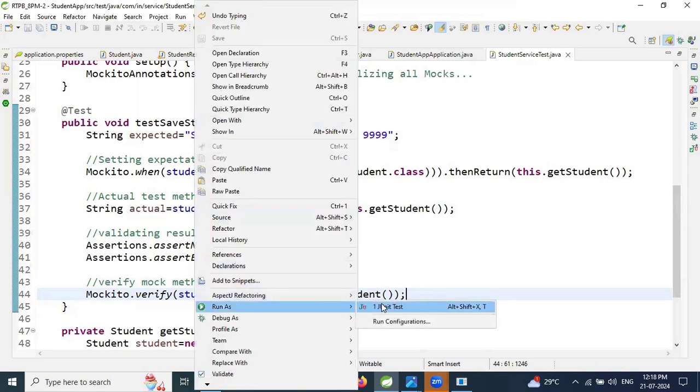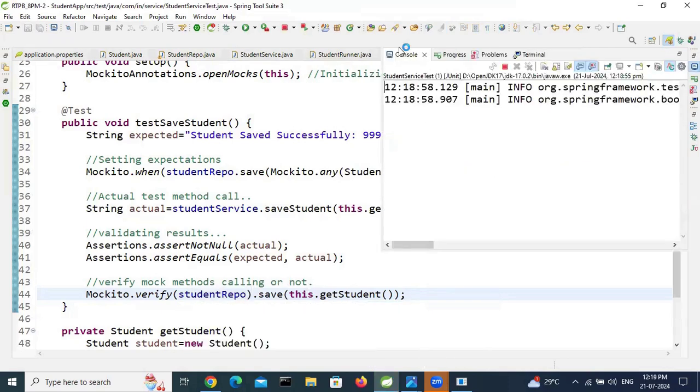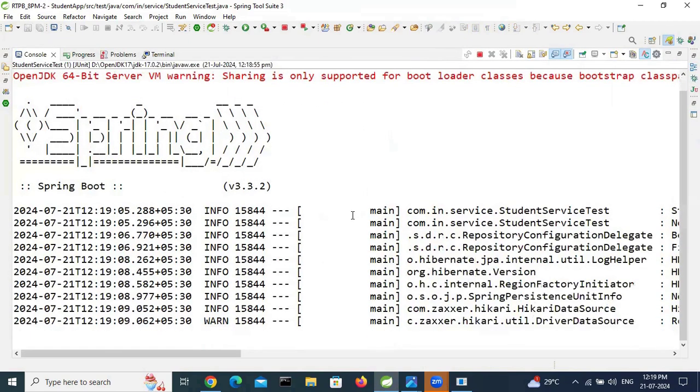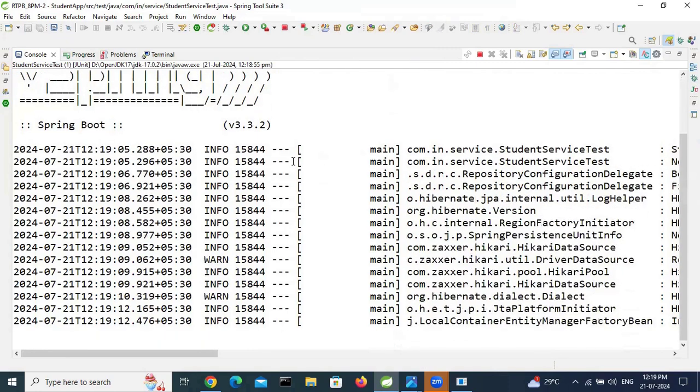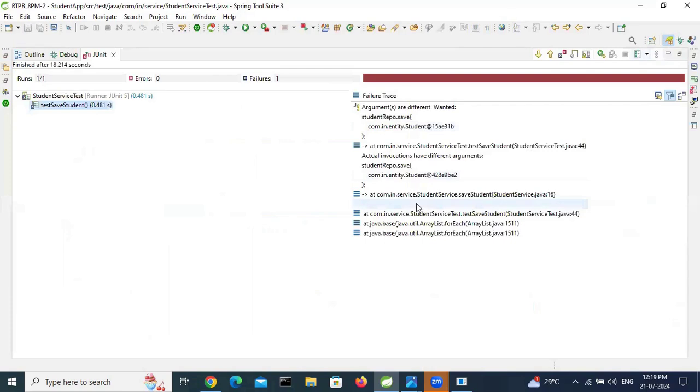Right click, run as JUnit test case. If it is a success, then it is calling the save method internally. If it fails, then it is not calling. See, we mocked the save method, studentReport.save. Then we are checking whether it is called or not. See, we are getting an error: arguments are different.